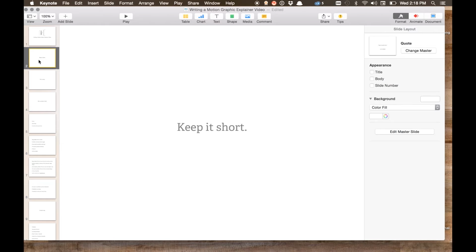Just some general rules. Keep it short. I'd say shoot for 90 seconds. You're probably going to go over, so shoot for 90 seconds. If you can get under 2 minutes, that would be awesome.